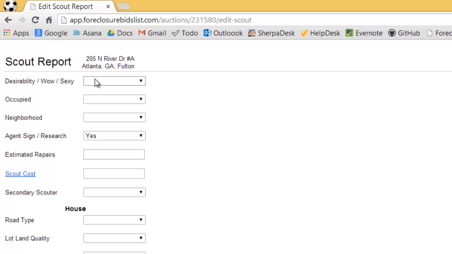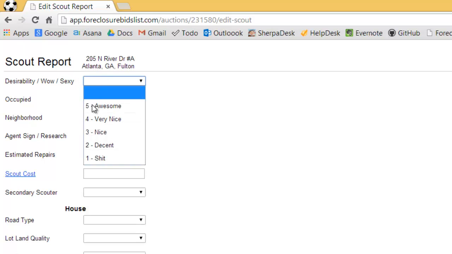The first question is desirability, wow, and sexy. This is a very subjective question, but you'll kind of figure it out. It's a 1 to 5 scale, 5 being very brand new, you would know the house when you see it. Very nice is what it implies. It's a very nice property, very minimal maintenance needs to be done to it, probably a newer property.